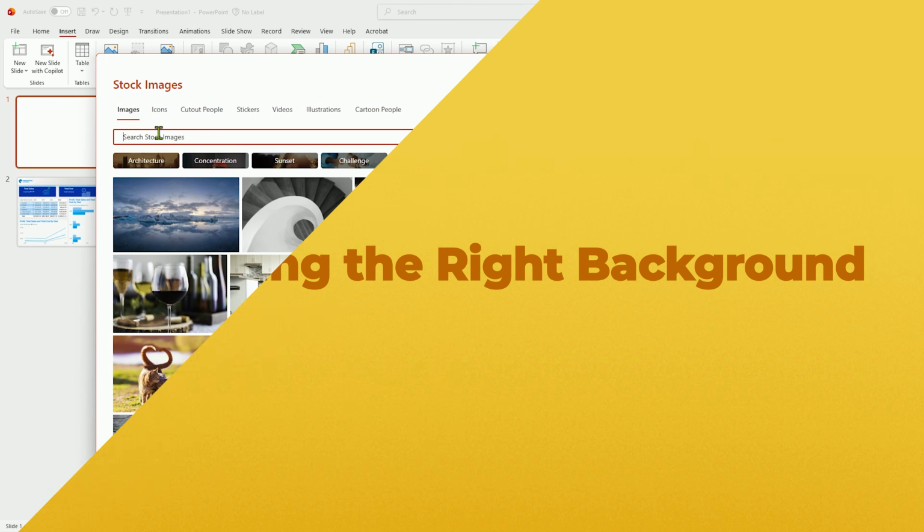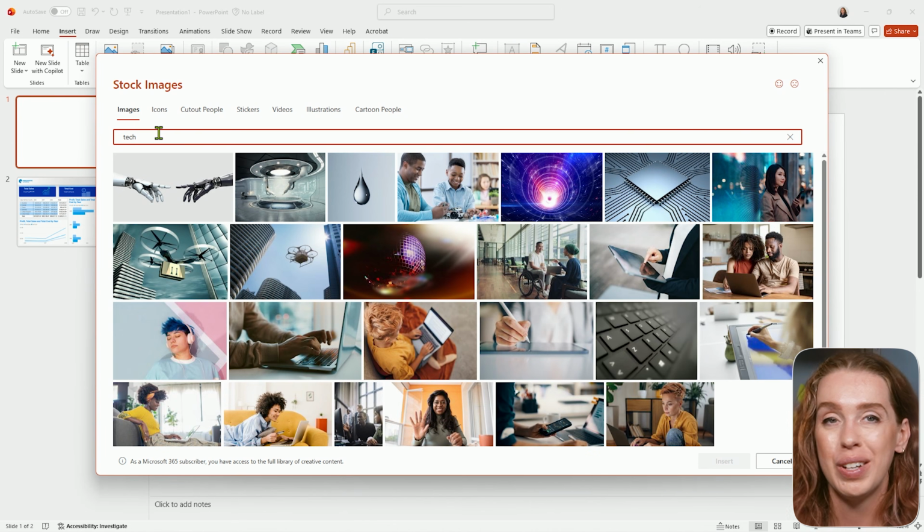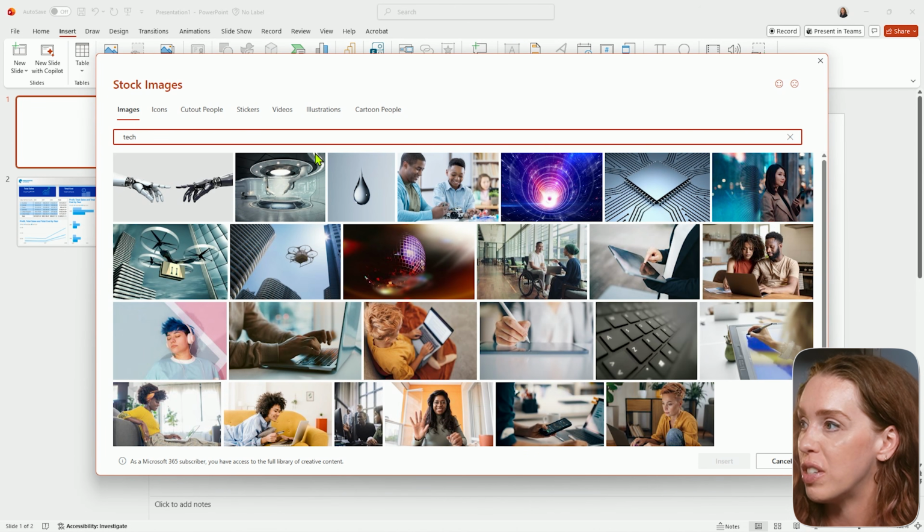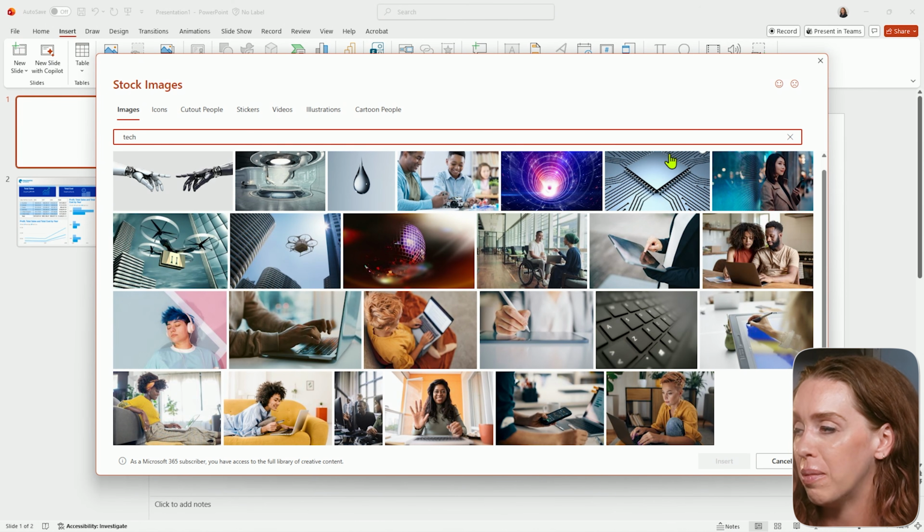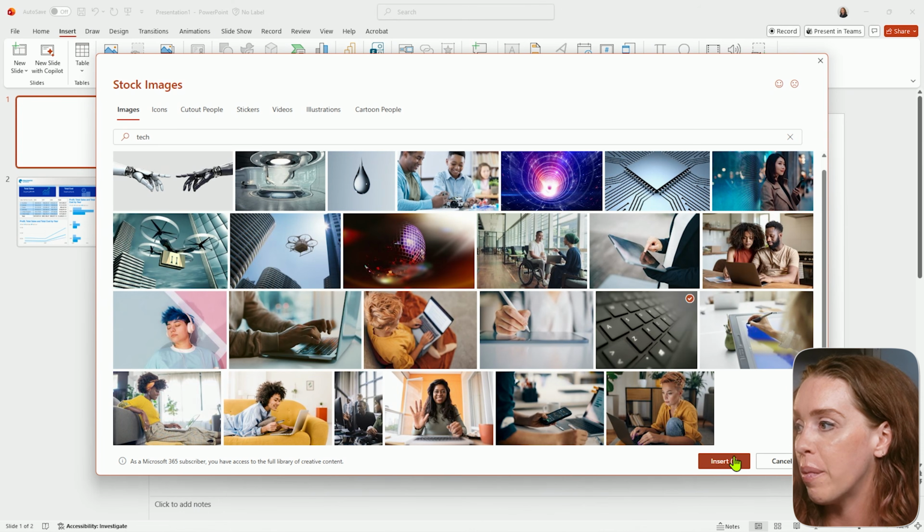So I'm going to search for whatever, let's see what tech-related images we have to play with. And we got some fun ones. We got this keyboard here. And again, you can pick whatever one you want as your background. Play along with me. Pick one that you love to see. I'm going to go with this keyboard one. Why not? And I'm going to hit insert.